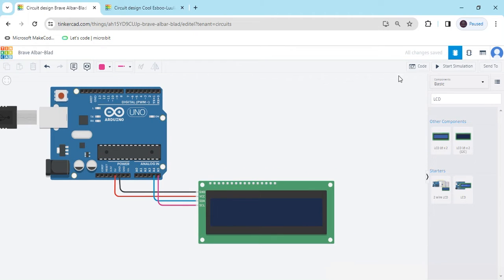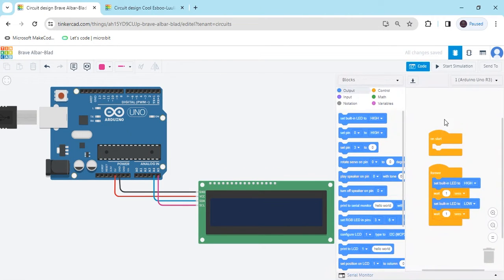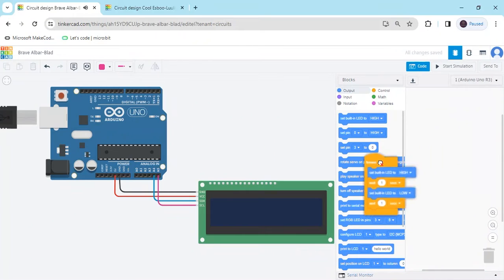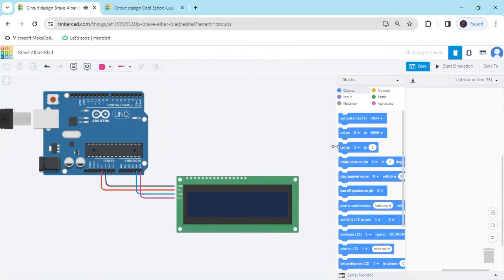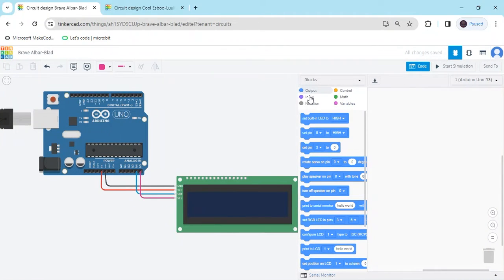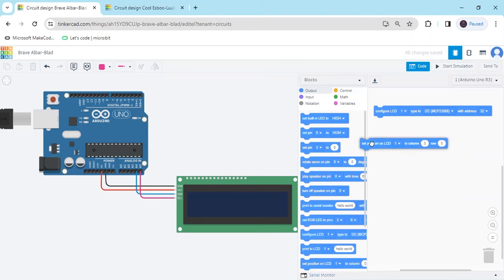I am using the block code. Click on Code, then Blocks, and delete this block. Now first we go to the Output block and search for Configure LCD, with type I2C and address 32, and then go to Set Position.